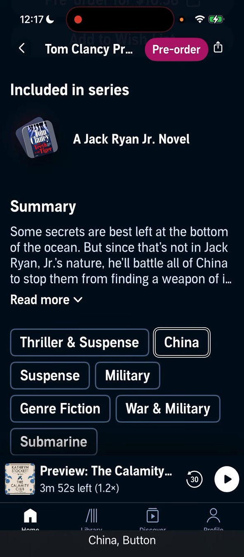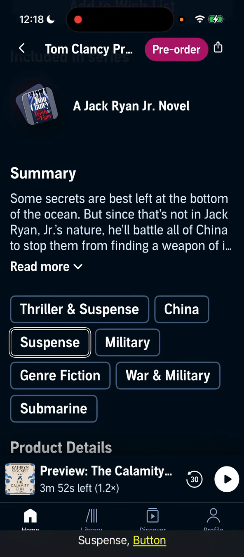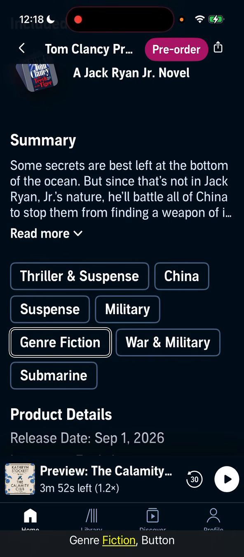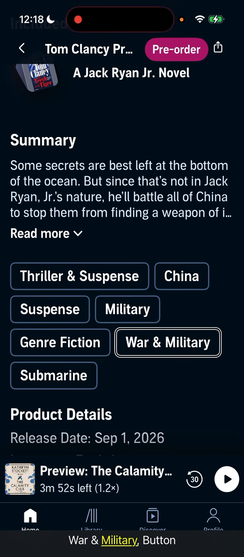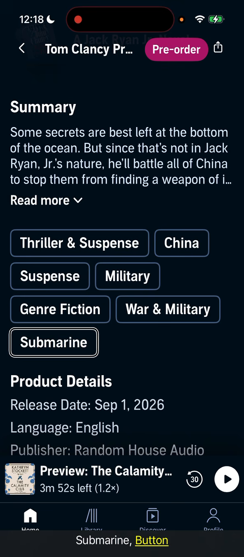If you like thriller and suspense, you could double tap on that and it would go there. If you like books about China, you could double tap and read more book title suggestions from that category. Flick to the right. Suspense, another category. Button. Military. Button. Genre fiction. Button. War and military. Button. Submarine. So these are all buttons, meaning you can double tap, and then you would be presented with a list of books in these categories and genres.